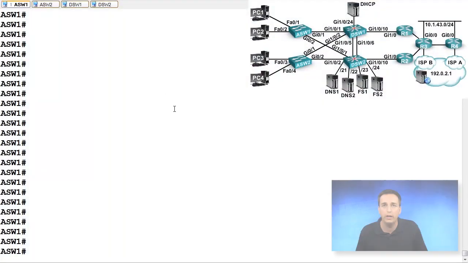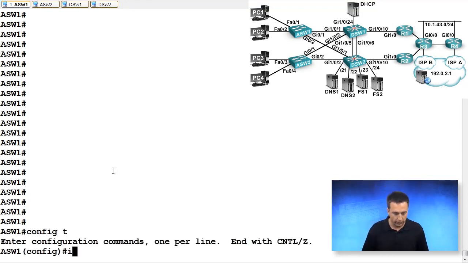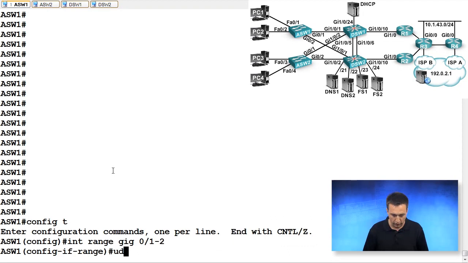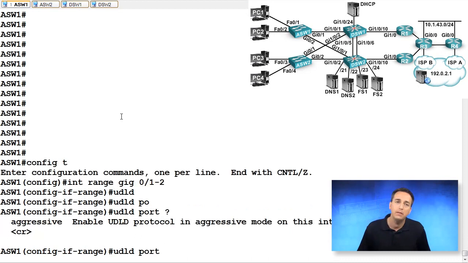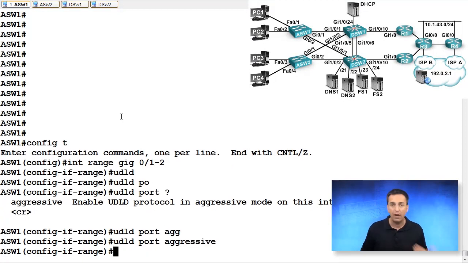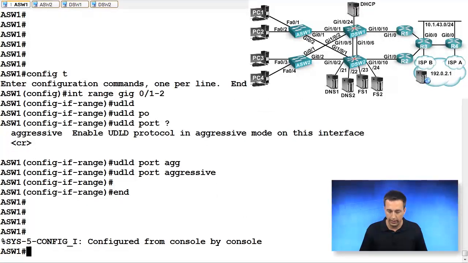Let's go over to ASW1, and on ASW1, let's configure UDLD aggressive mode on gigabit 0/1 and gigabit 0/2. Configure terminal, interface range, GigabitEthernet 0/1-2, and we'll type in udld port. And as you can see, if I hit enter, it's going to enable normal mode, but it's not going to do anything because this is a copper interface. So I really need to put it in aggressive mode if I want my copper links to benefit from UDLD in this particular case. So we have UDLD enabled there.